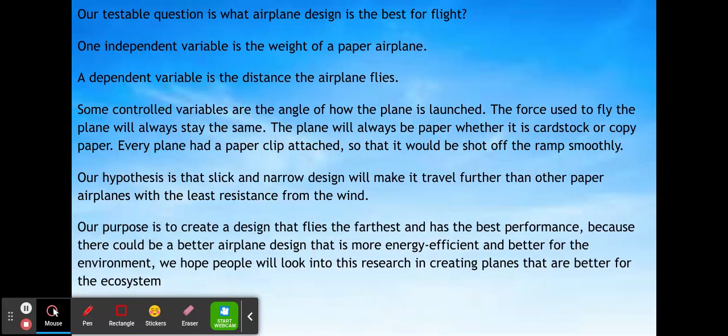Our testable question is, what airplane design is the best for flight? One independent variable is the weight of the airplane. A dependent variable is the distance the airplane flies. Some control variables are the angle of how the plane is launched, the force that is used on the plane will stay the same, and the plane will always be paper, whether it's cardstock or copy paper. Every plane had a paper clip attached so it would be shot off the ramp smoothly.